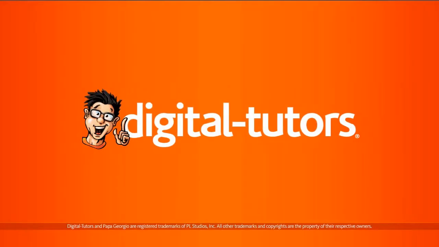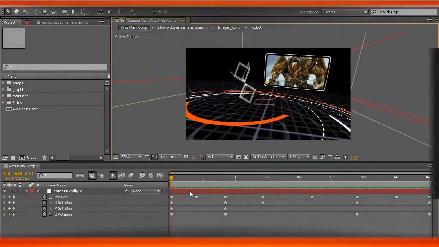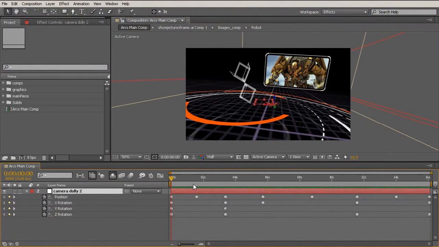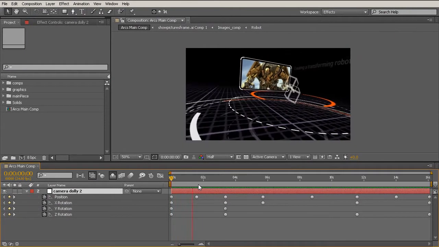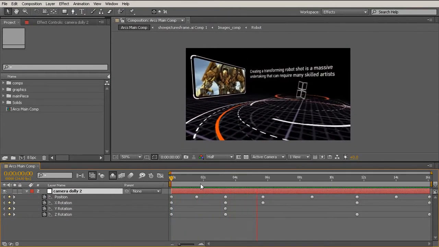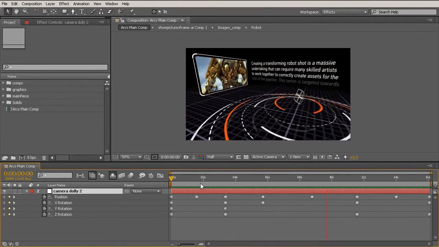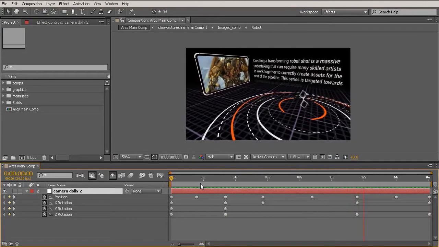In this lesson, we're going to learn about arcs and how we can create smooth motion with Graph Editor. So the animation principle of arcs states that almost everything in nature and almost every living thing moves in an arcing motion. Now I've opened up 10_begin and we have this animation on our camera. And the motion that we like to see is an arcing motion. It's sort of a calming and appealing motion.